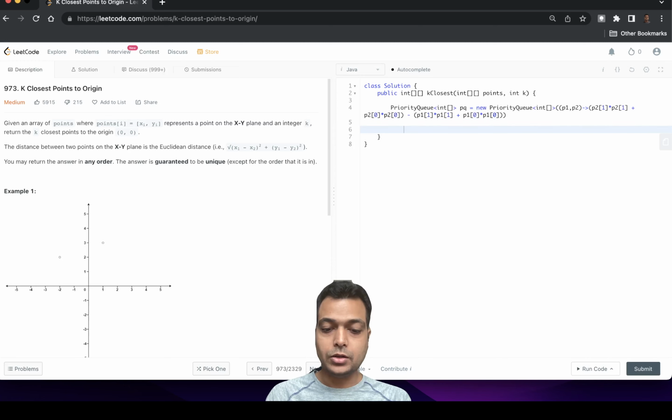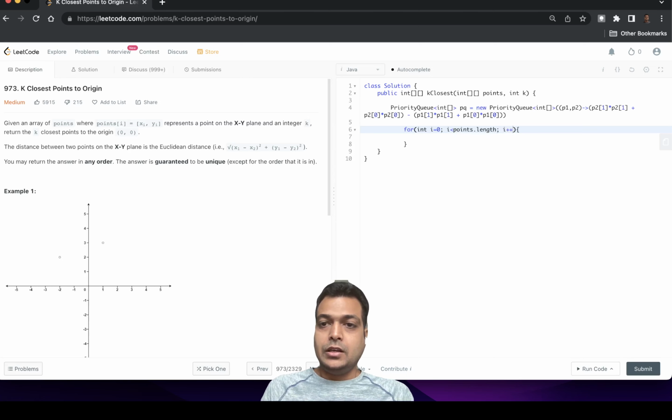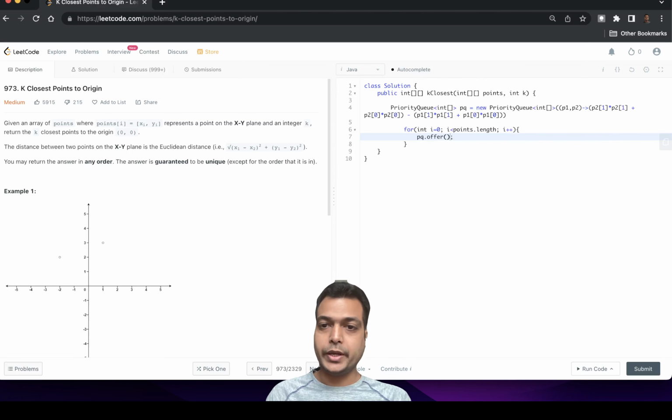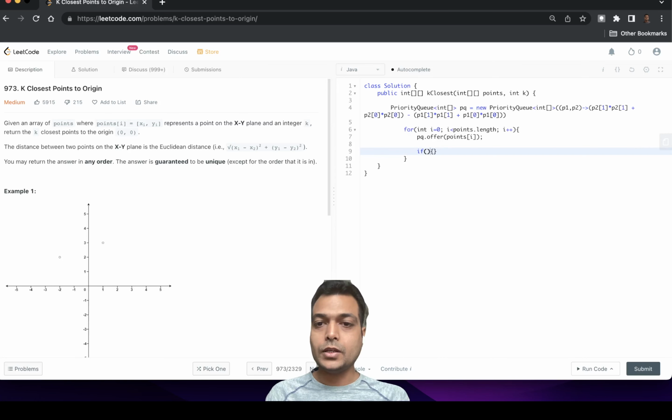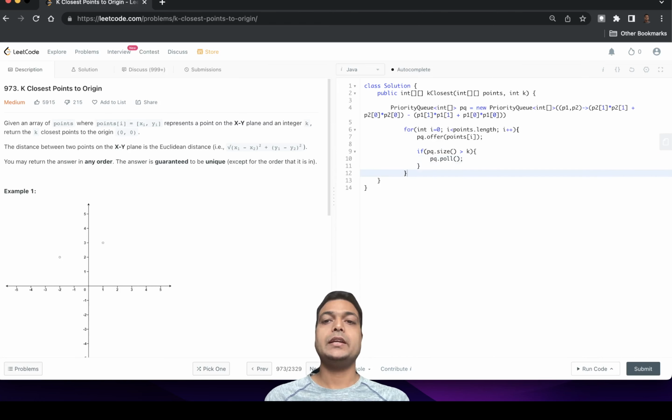So what we do is we run a for loop and we insert the points that we have been given into the priority queue, and we also maintain the size of priority queue to be always k. So if we see that the priority queue size has gone more than k, then we say pq dot poll to remove elements.